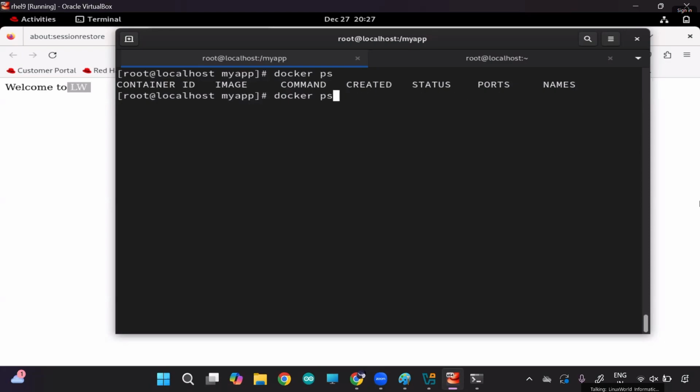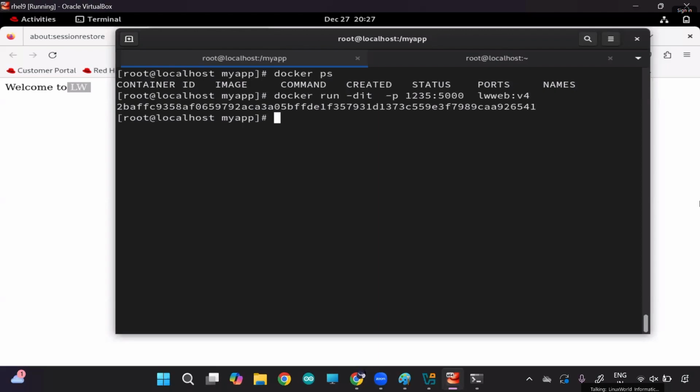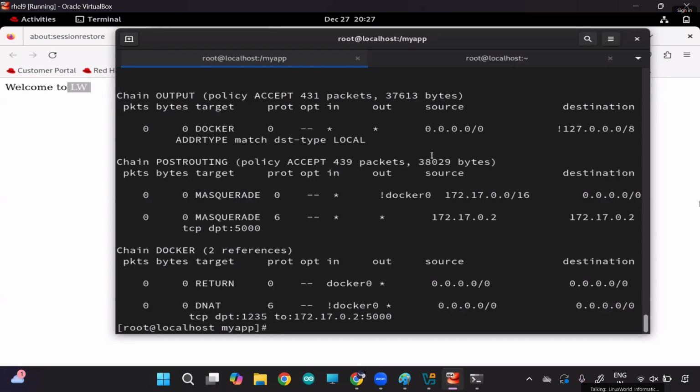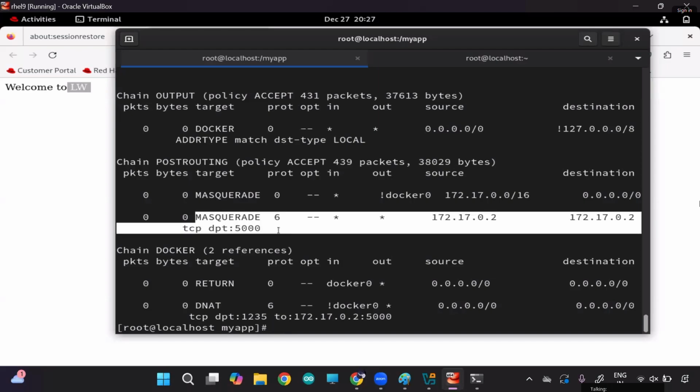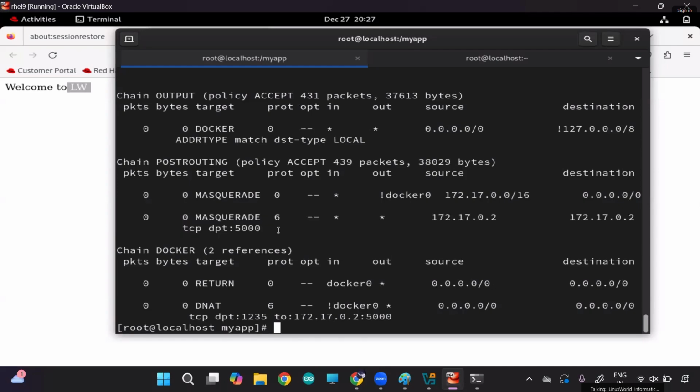Let me launch one container in the typical way. As soon as I do this, it does DNAT. But Docker does not know how to do NAT. It uses the Linux internal command iptables. So if you run the iptables command with the nat table and the list option, what you find here is this rule. It was not there before. What does this rule mean?